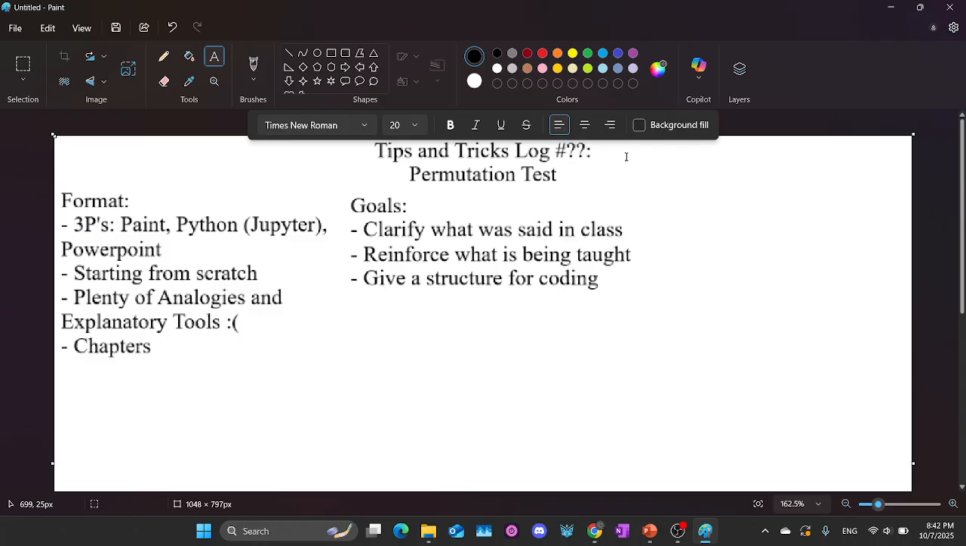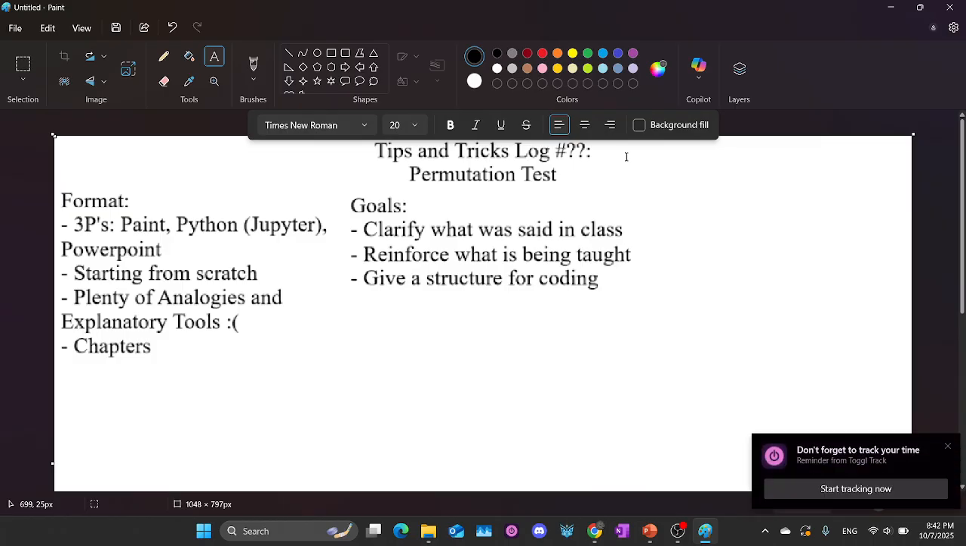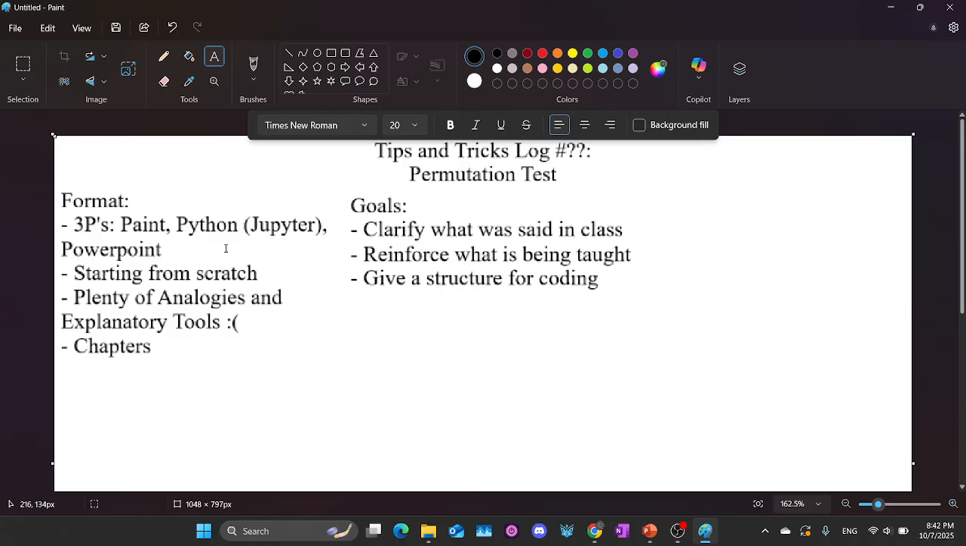So, as a new series, I'm gonna have to set some formats, some expectations. Here I'm gonna be using some 3Ps, right? So this will be Paint, which you see right here, Python in the Jupyter Notebook, and a PowerPoint. This will depend on whether I have a PowerPoint. Today I do.